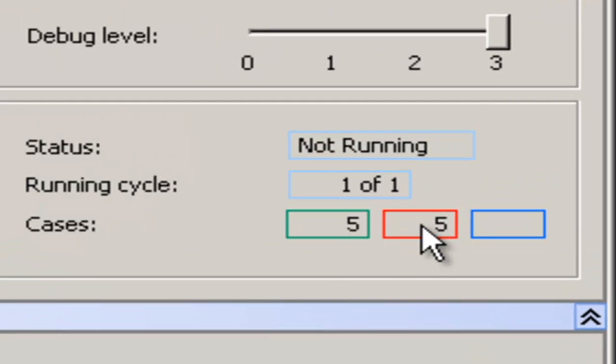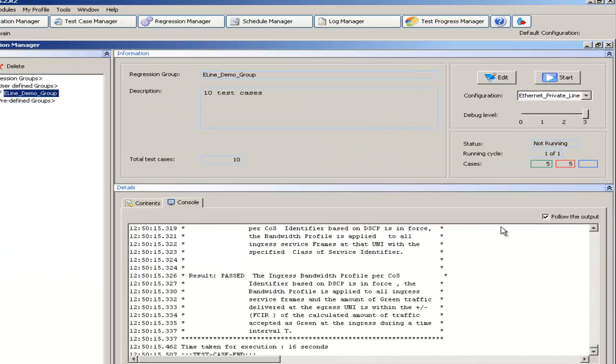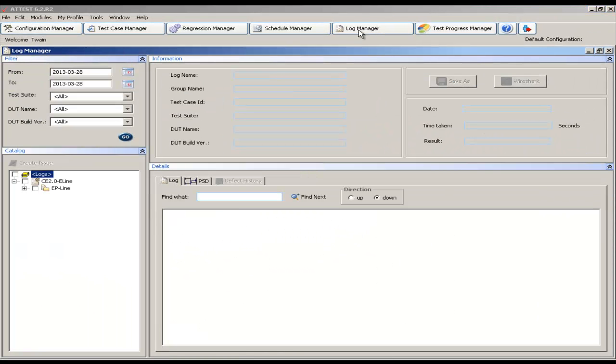Green indicates test cases passed, red indicates test cases failed, and blue indicates inconclusive test cases. For instance, a test case can be inconclusive due to a mismatch in the configuration expected. After completion of the test execution, go to the Log Manager to see the logs in detail for further analysis.